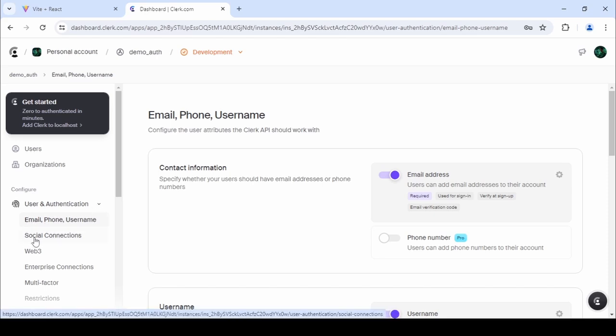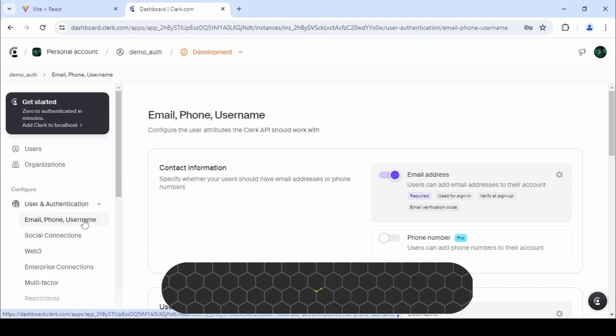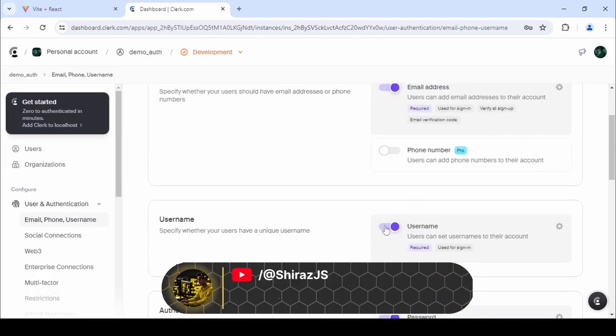In that page, go to the user authentication option and click on this. And if it's something like Google or Facebook or GitHub or whatever you're using as a sign-in or sign up, you can change those options here. But I want to change the username. I want to toggle that off. So just go here, toggle this off.